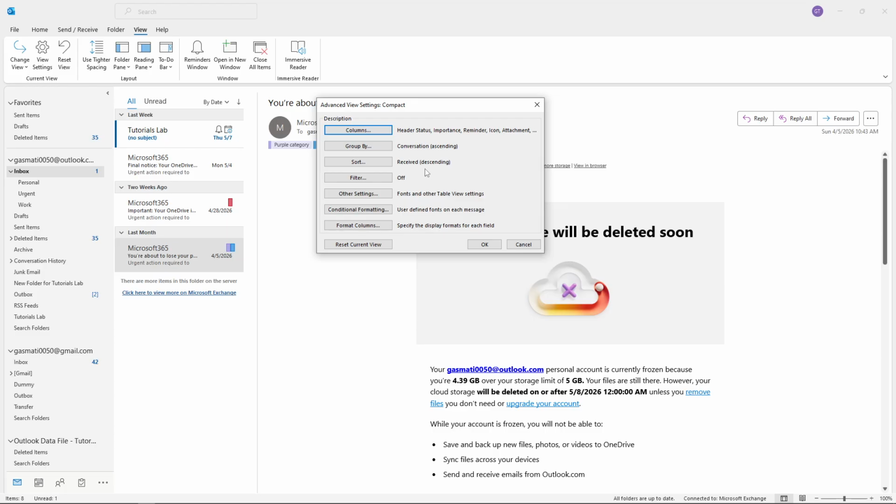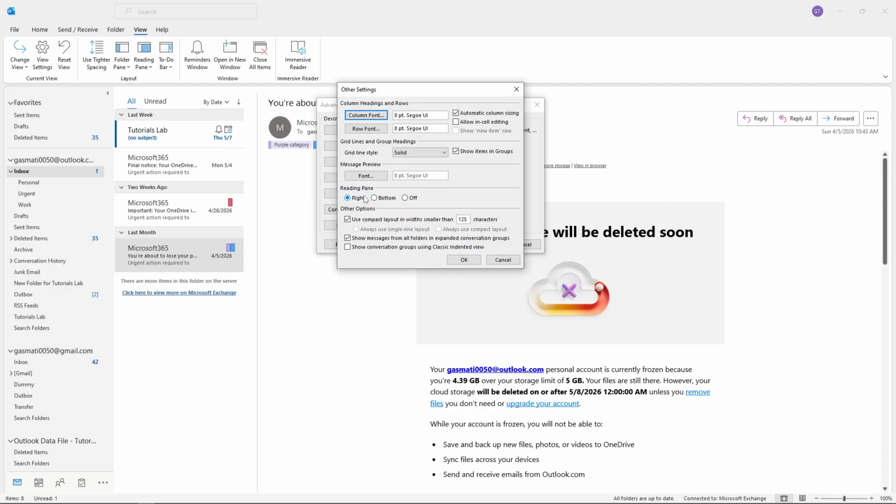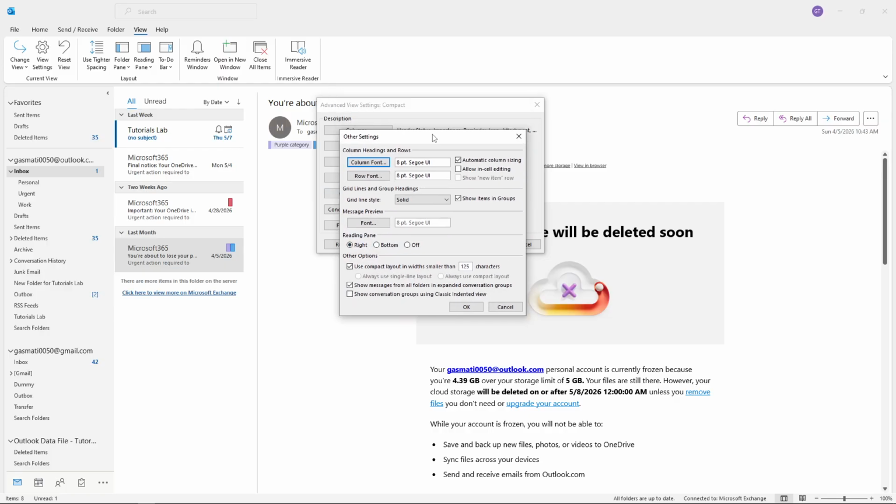From the View Settings window, look for the button labeled Other Settings and click on it. This opens up another window with more detailed options. Here you'll see two important sections, column font and row font. These control how the text looks in different parts of your inbox.